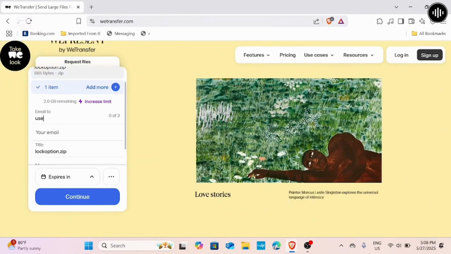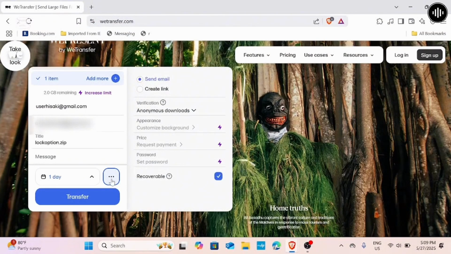Next, you'll need to enter the recipient email address. Make sure to double check it for accuracy. You can also add your own email address in case you want a confirmation. Finally, you need to click on that transfer button.